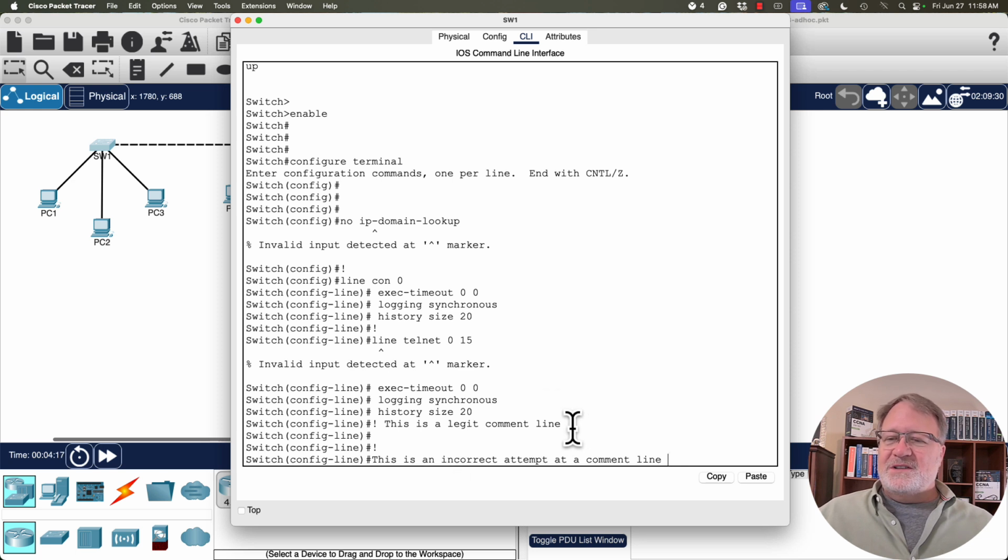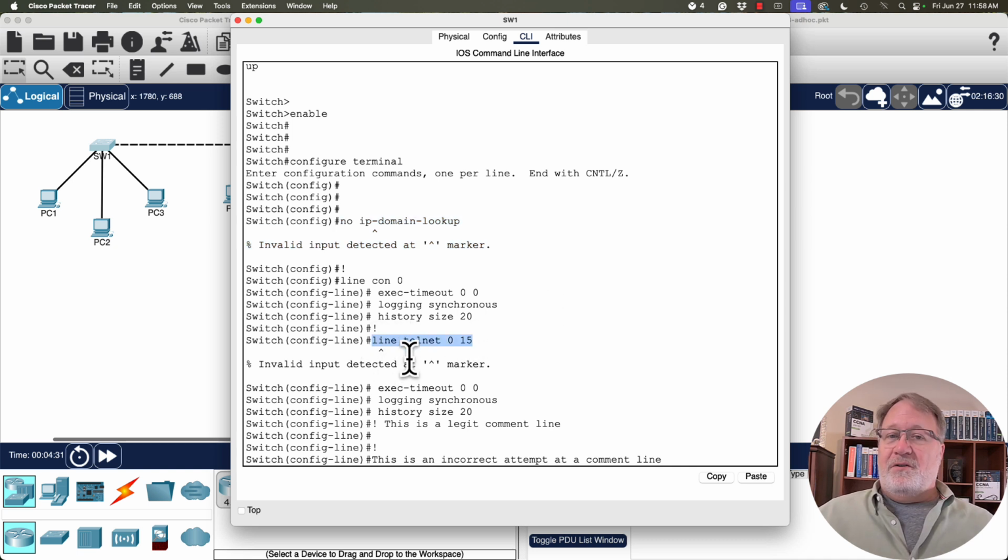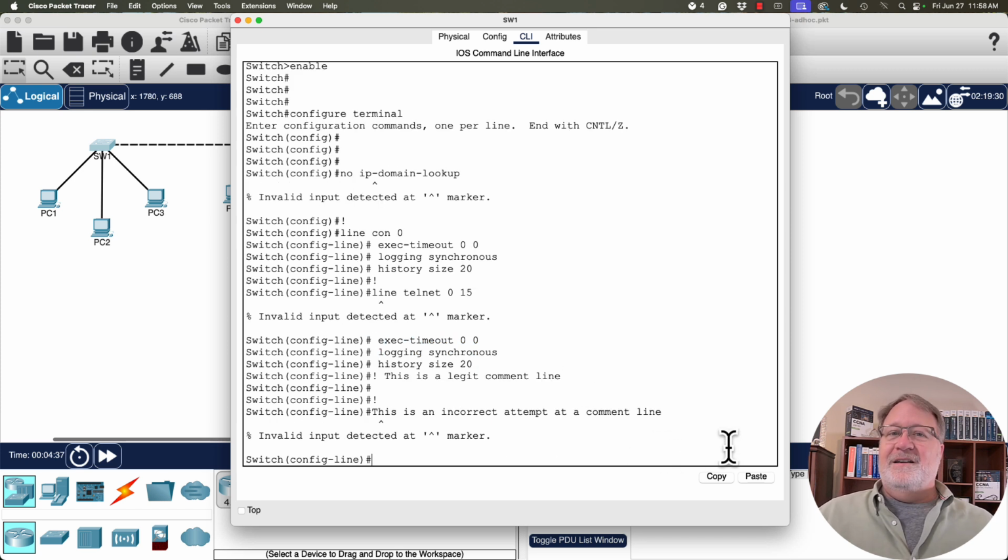And if you scan up visually, you'll see there was an invalid input after that incorrect syntax of the no ip domain-lookup. And then under line telnet 0 15, it gave me an error message about that one. And then at the very bottom, this incorrect line, there's no carriage return line feed at the end of that text file. So as soon as I pressed enter, it told me that that was incorrect input as well.